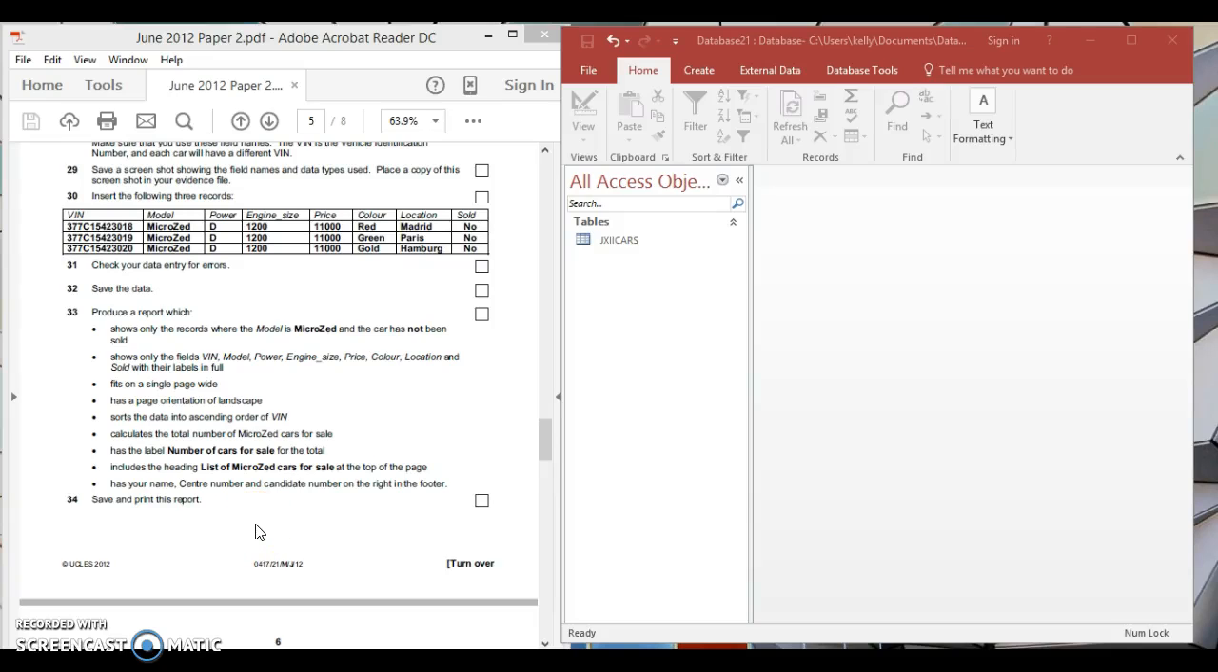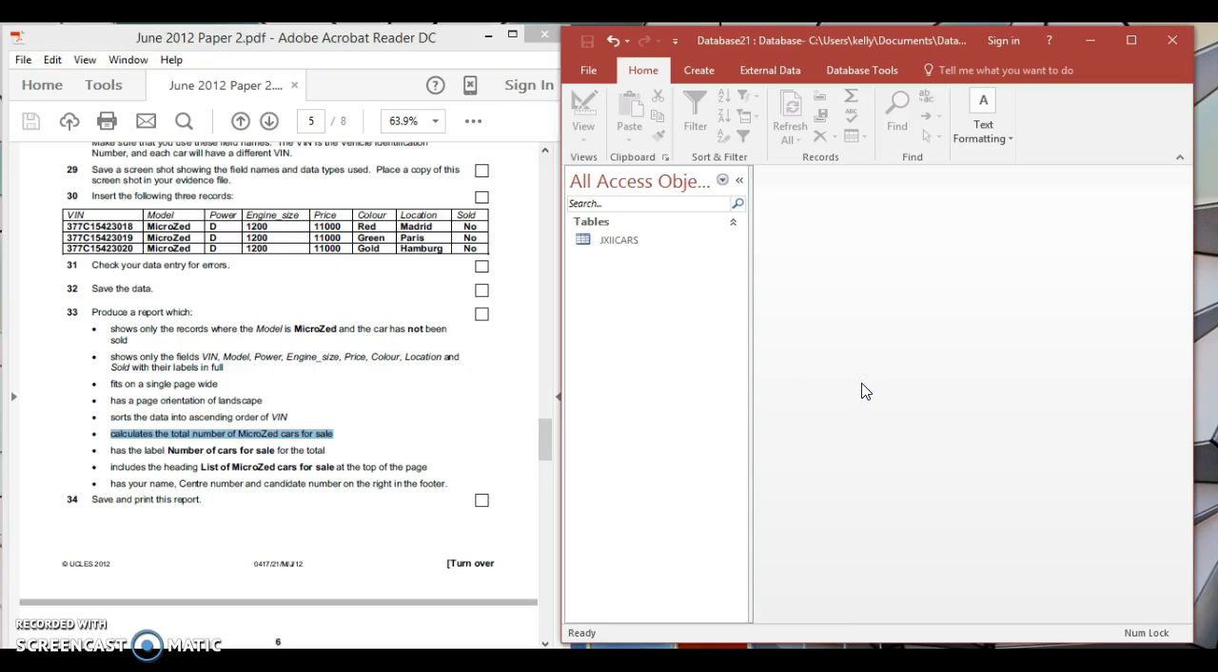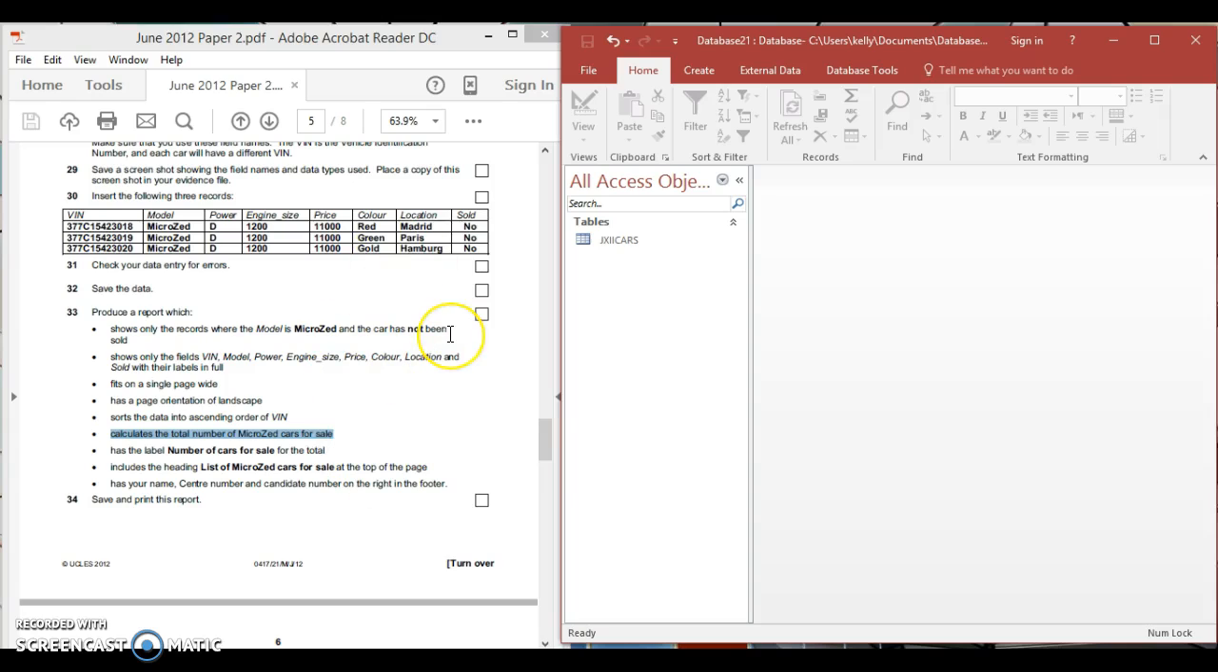Welcome back. So we're now going to produce this report. The trickiest thing in this report is totaling the number of cars for sale. That's the hardest thing to do, but the rest should be pretty straightforward. This database is covered in a 2016 paper, and we've covered similar databases, but once we've practiced a few of these papers, hopefully they should all seem pretty much the same.